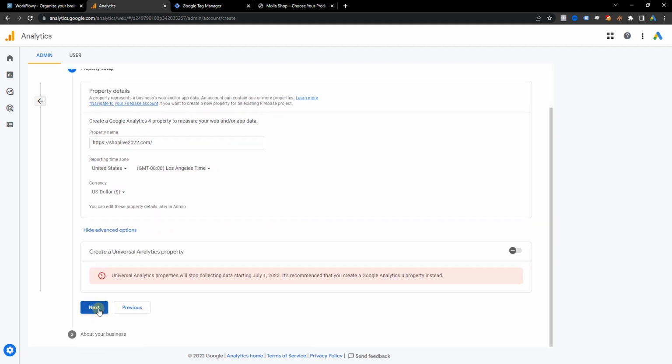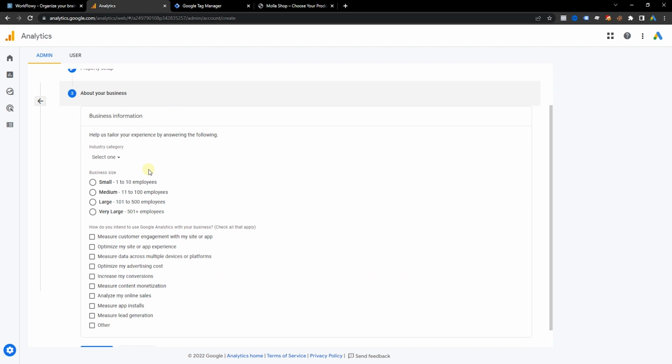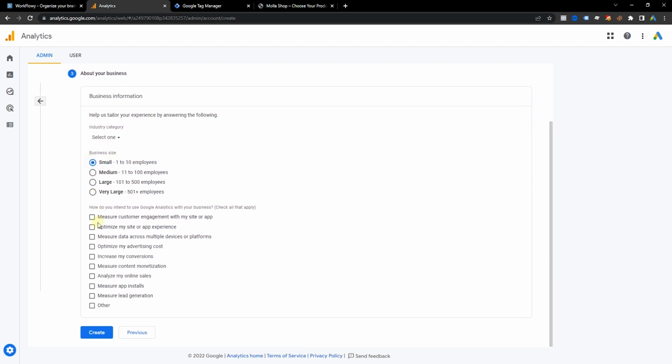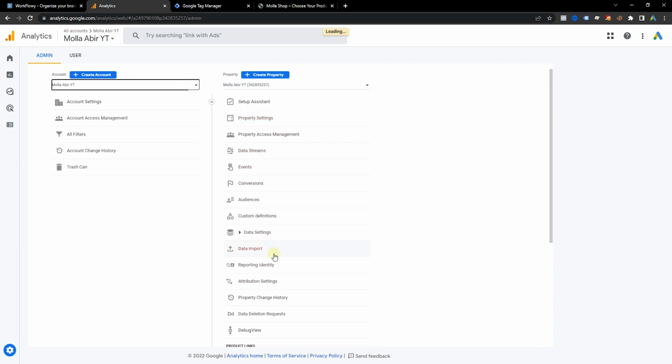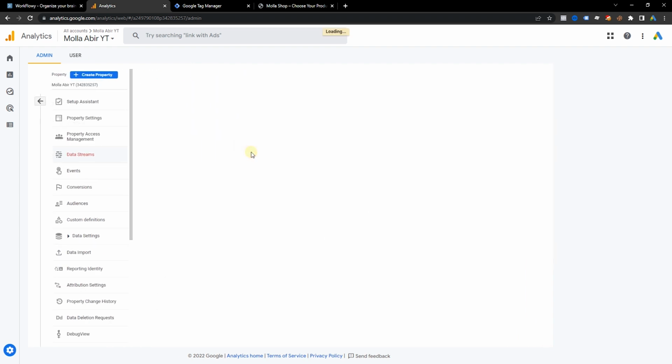Now next. This is very simple, just select your some options and create it. I have already created my container ID. I have already created my analytics GA4 property. This is my GA4 property, and now we need to go to data streams. You need to create our data streams, and I have already created.